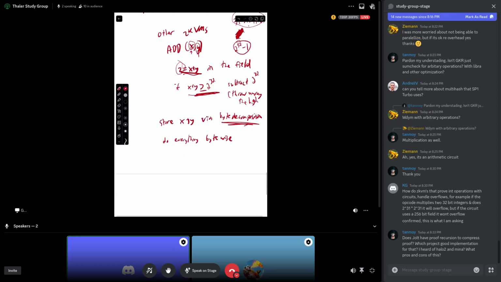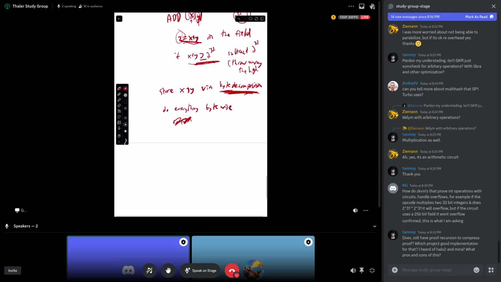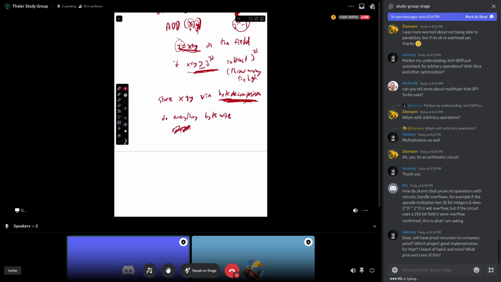As a consequence of doing everything byte-wise, they wind up explicitly computing the overflow. I'm inferring here, I haven't looked at everything. I know that they do the byte decomposition, and I think if you implement base 2 to the 8 addition, you compute the overflow naturally as part of that, and then you just get rid of the overflow. Okay, I'll tell you how Jolt deals with this, which is that we would do the addition directly in the field. So Jolt would not do a byte decomposition.